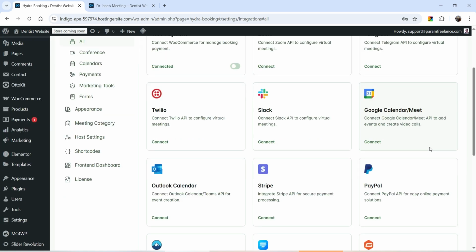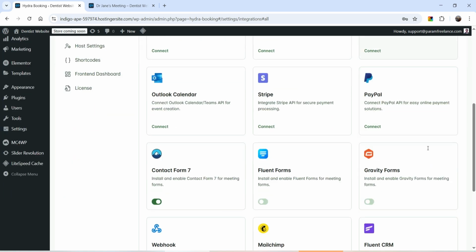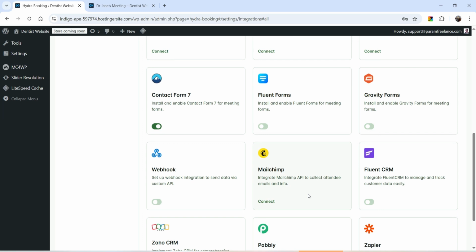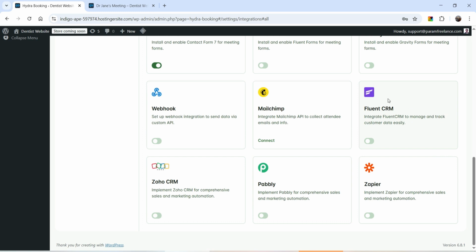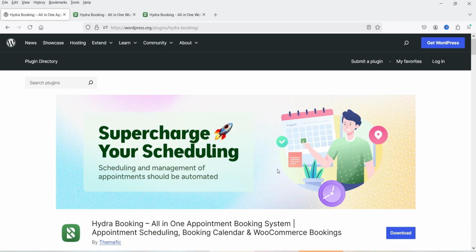You will see the list of applications that you can integrate into the booking system. You can integrate contact forms like Contact Form 7, Fluent Form, Gravity Form. You can also integrate CRMs like Fluent CRM, Zoho CRM, or you can also integrate Pabbly or Zapier. The name of the plugin is Hydra Booking.